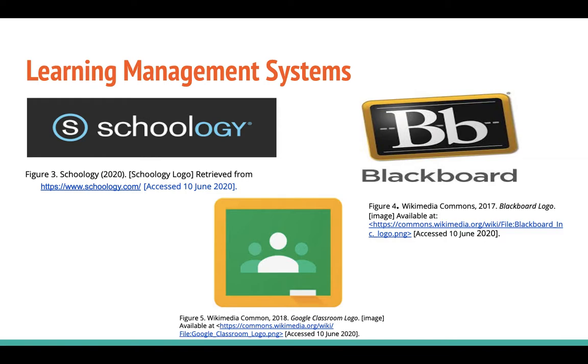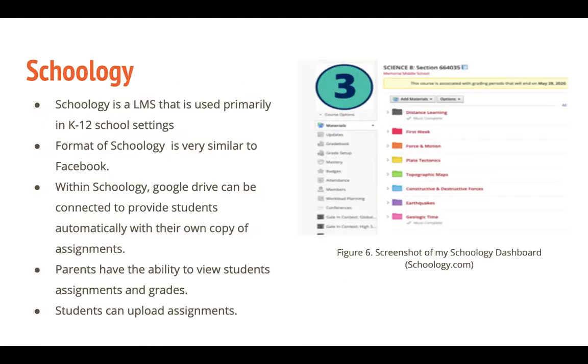The three different learning management systems that I will be talking about today are Schoology, Google Classroom, and Blackboard. Schoology. Schoology is a learning platform that I use daily within my classroom. Schoology is an LMS that is primarily used within the K-12 classroom setting. The format looks very similar to Facebook.